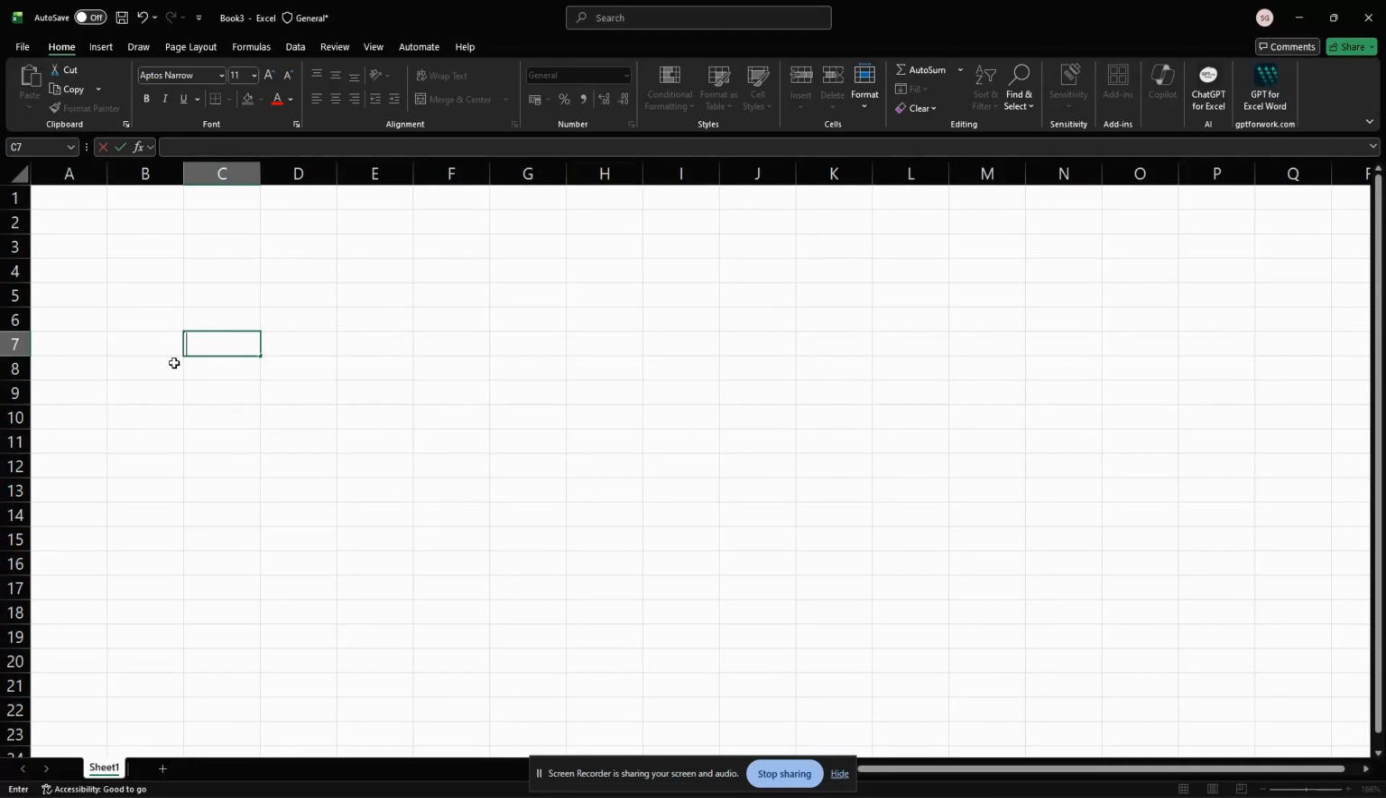You can type it out. You can say C7, separate it with a comma, D7 separated with a comma, E7 separated with a comma as well, F7 separated by comma, G7, and so on and so forth. It means that you're trying to specify a range of cell. You want the Excel sheet to focus on C7, D7, E7, F7, and G7.